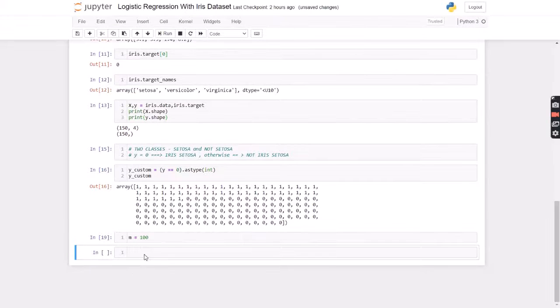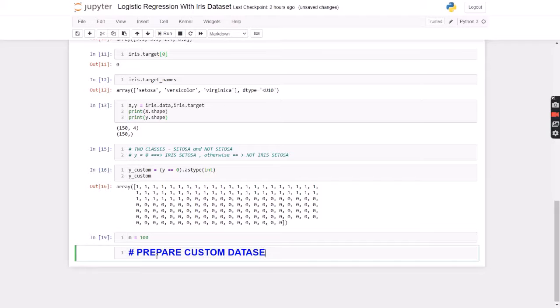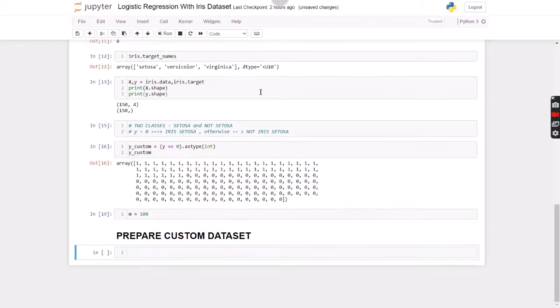Now let's prepare the dataset, prepare a custom dataset for the purposes of demonstrating the model. So what we'll do is we'll just extract. Actually, we don't need this. What we'll do is we'll take x, let's just call this x again, and we need only the first 100 rows, right? And we need all the columns. So let's just do this.